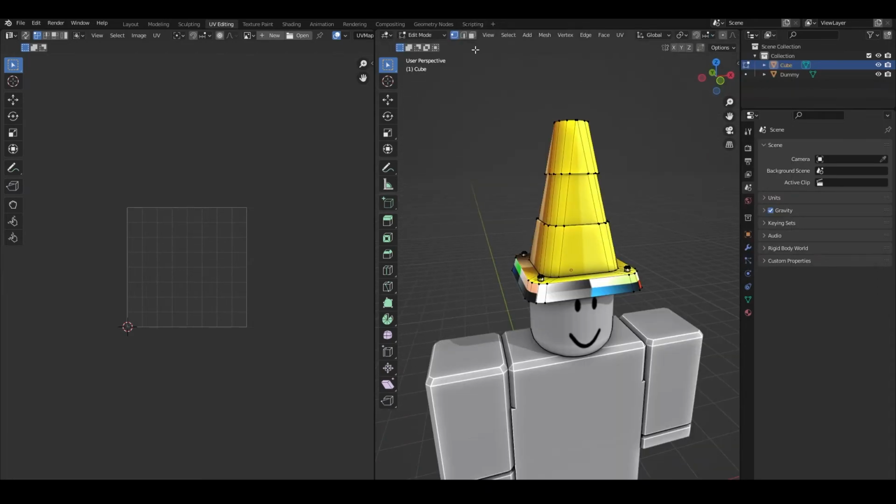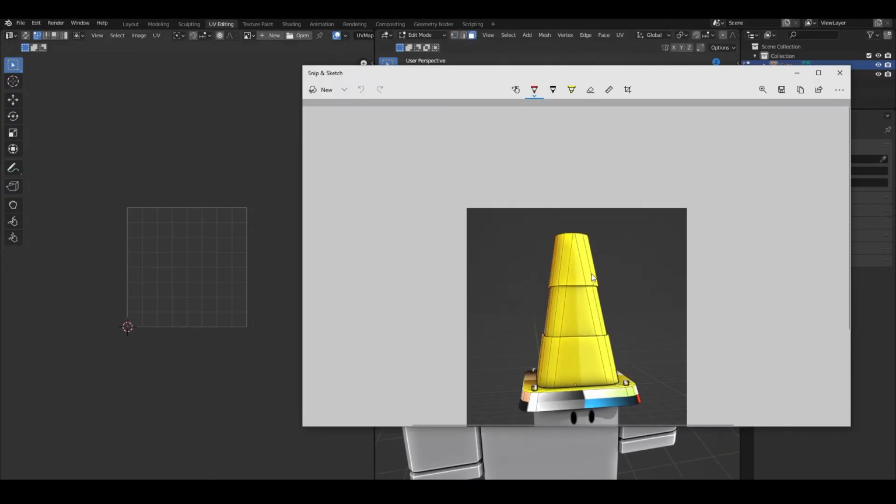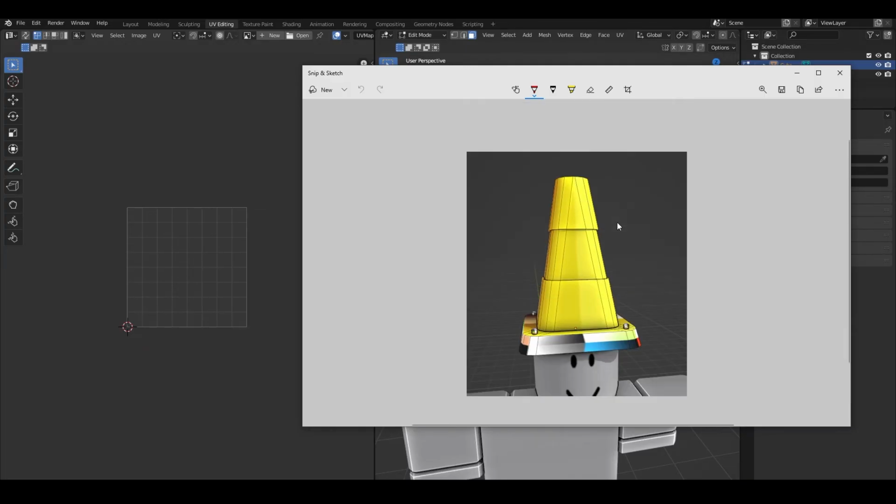We're now going to go into the face select mode here. Basically, you want to choose what colors we want different bits to be. So here we've got our traffic cone hat. And what I basically want to do is plan what color goes where. So you see we've got like an orange here.